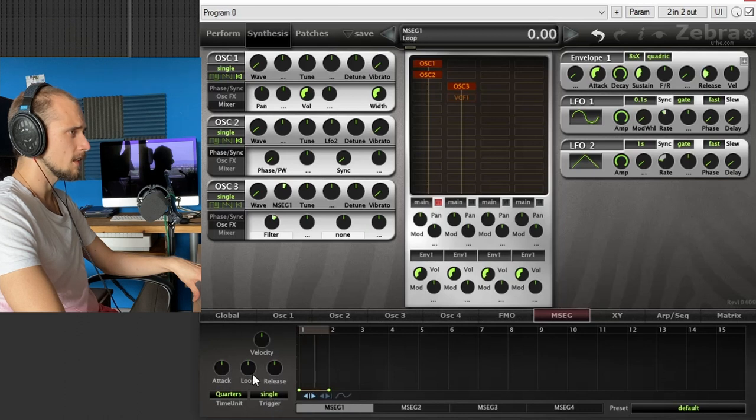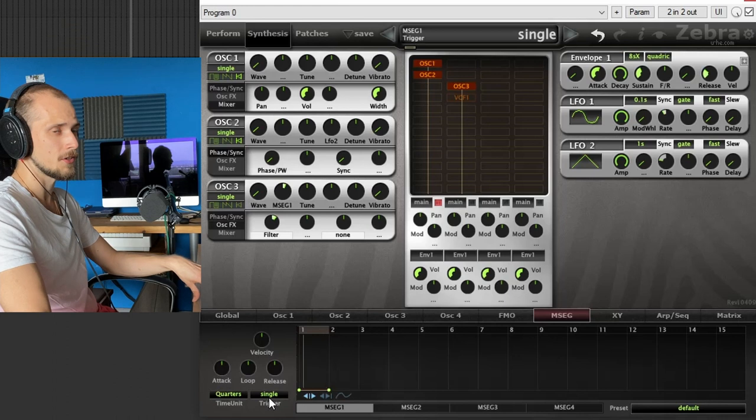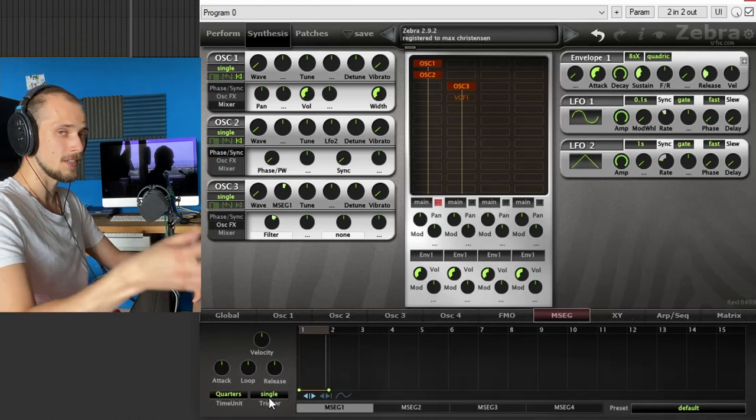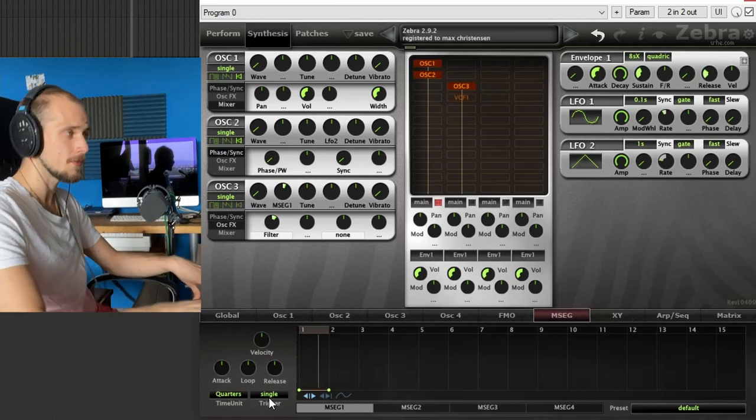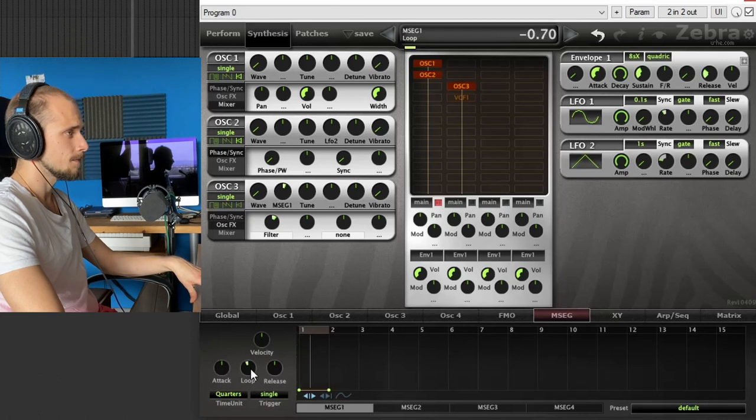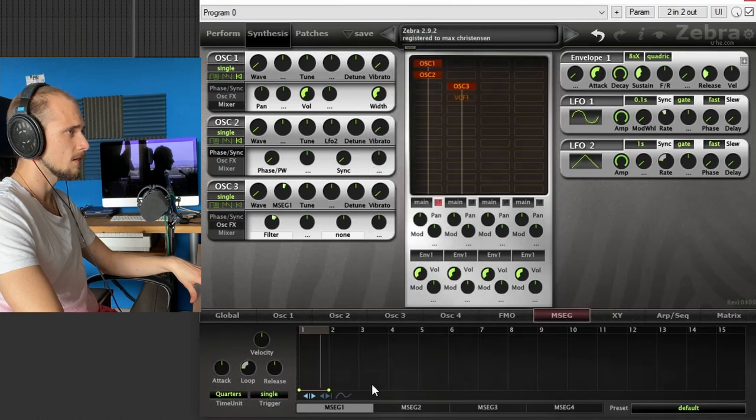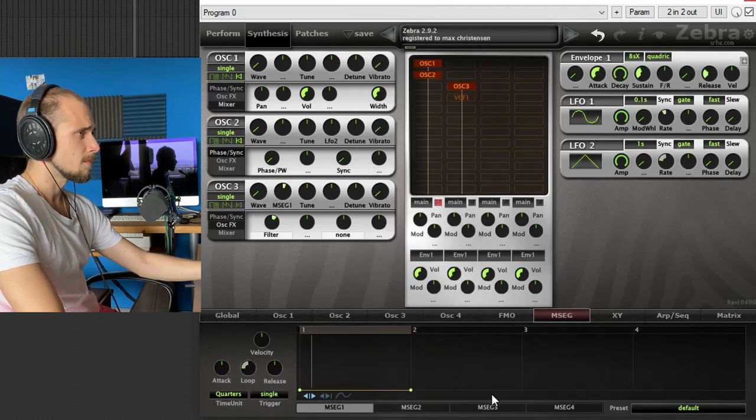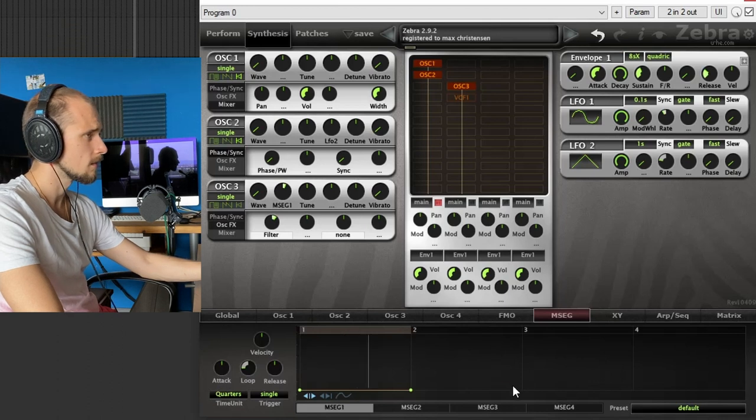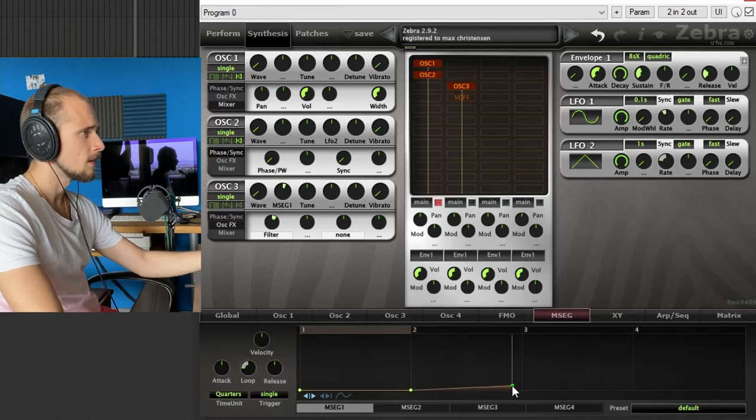I want a single trigger. This is kind of like the restart of an LFO. Should it continue the whole way through, or should it start from the beginning once you press a new note? I can add points, if I remember how to do that. It's option, okay.